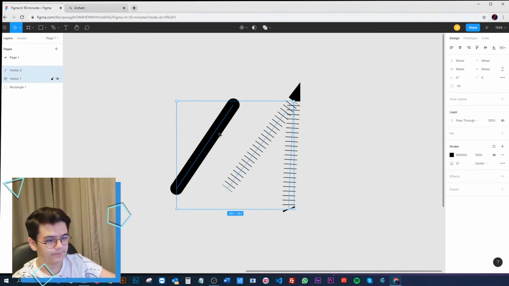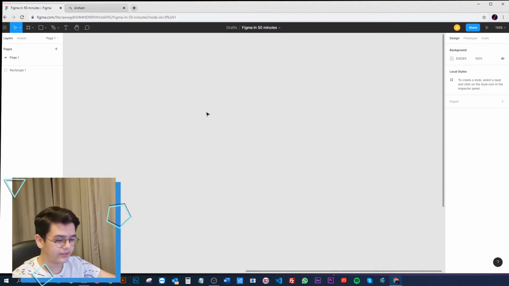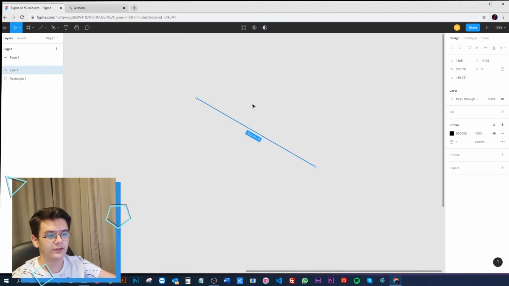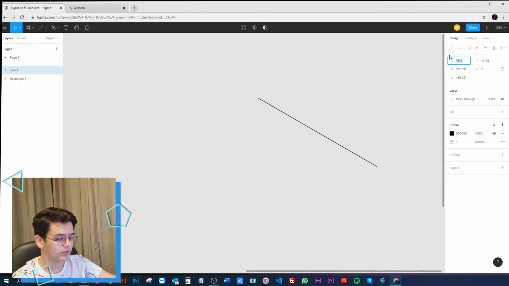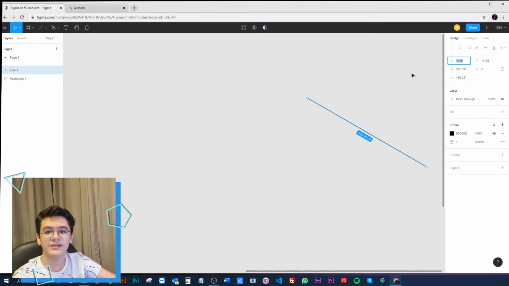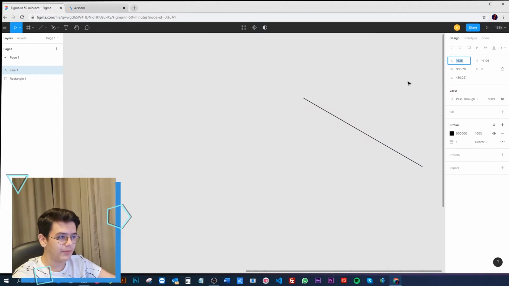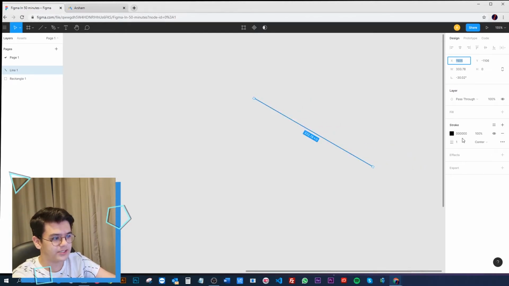Alright, that's the basics of the line. To get a line, just click L on the keyboard and create a line. Once you come over any of these values, you can increment it by holding Shift and clicking the up arrow. Let's say I hold on the X, it will increment by 10. You can change these later on, but I recommend working in tens. And that applies to anything actually.